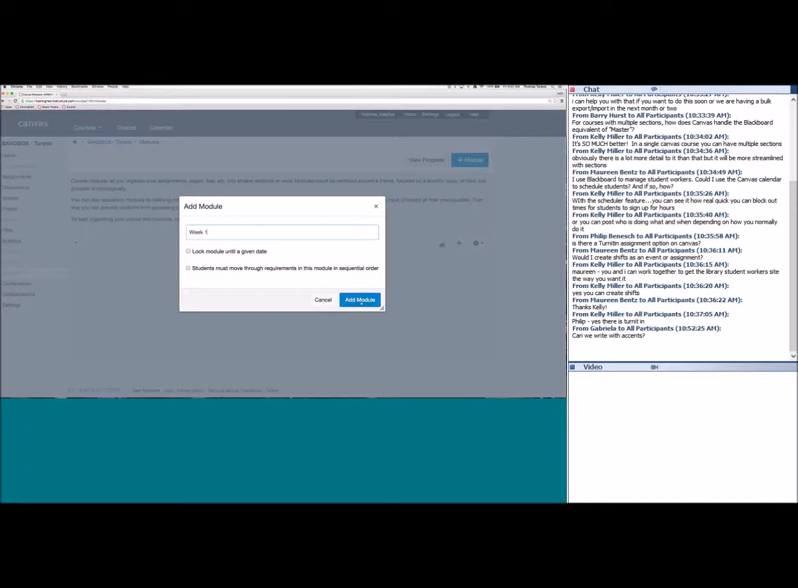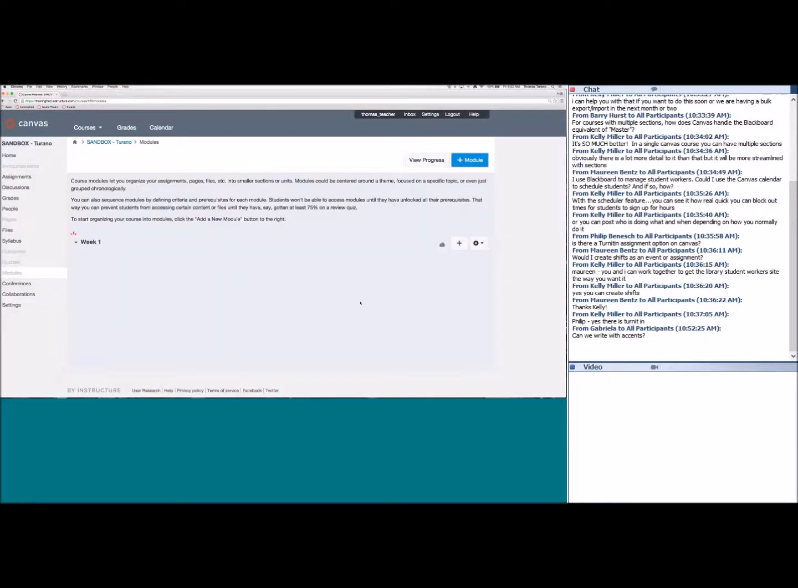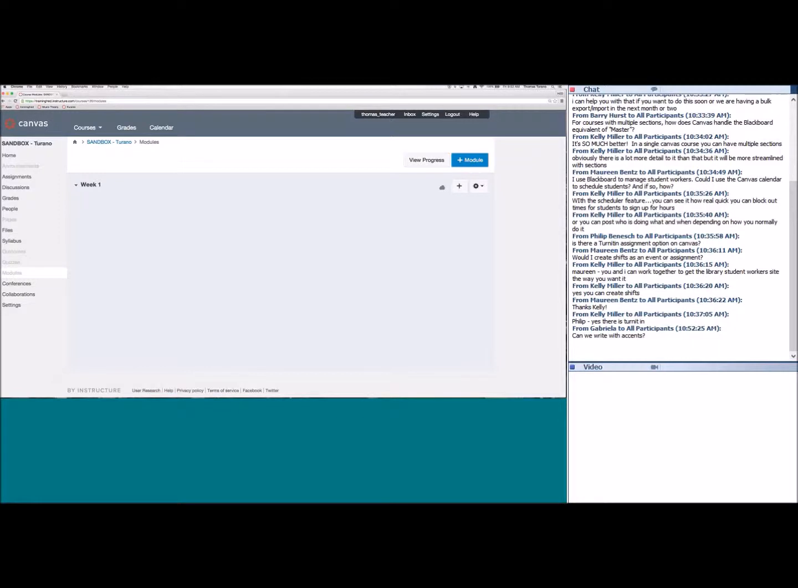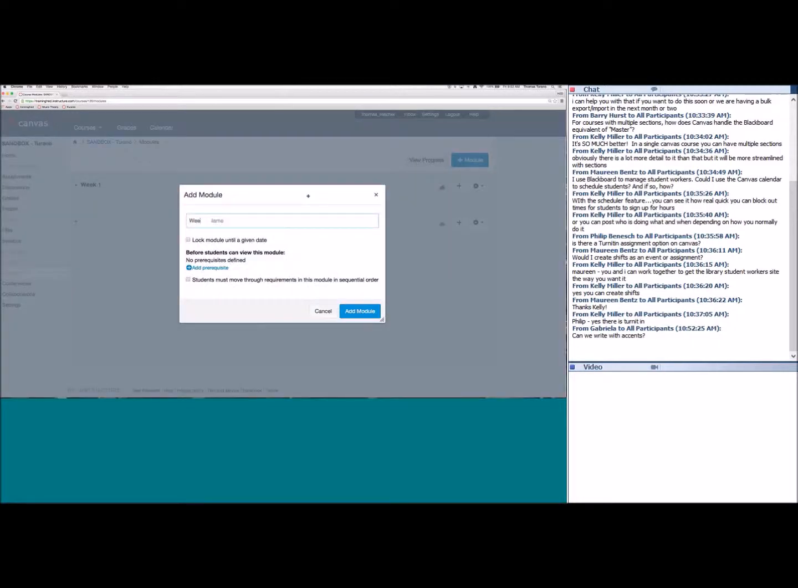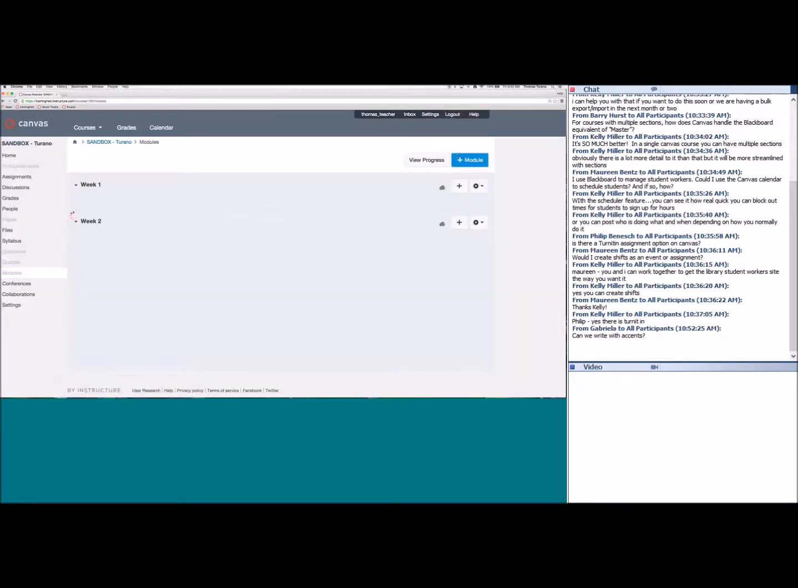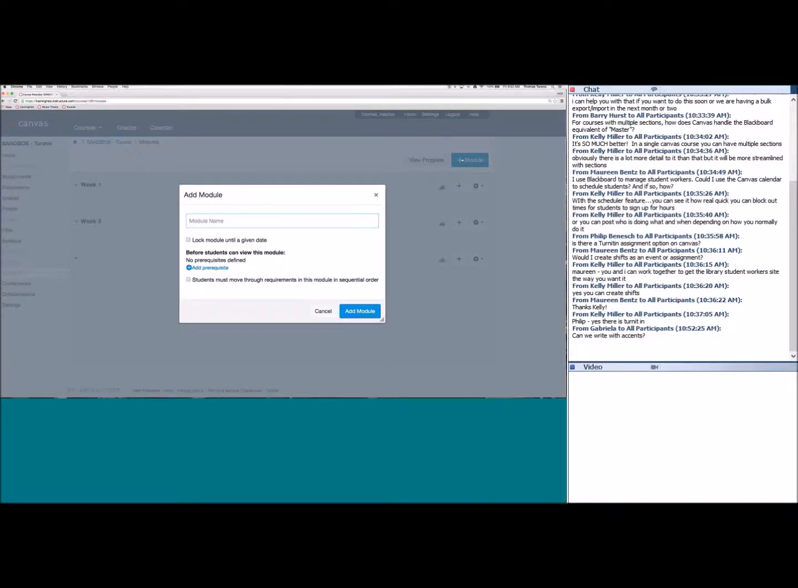Okay, so I'm just going to add that module, and I'm just going to add a few more just so we have something to look at here. So I'll do week 2, maybe one more, week 3. So I can start building these modules out.